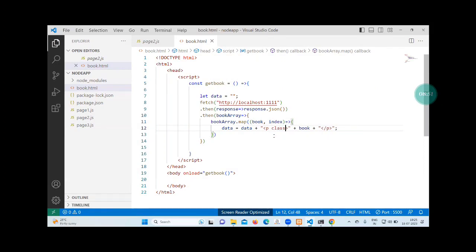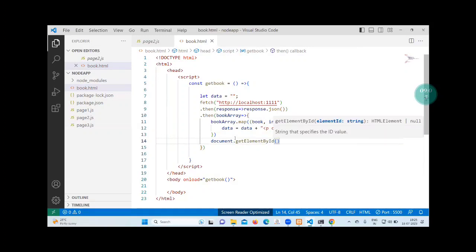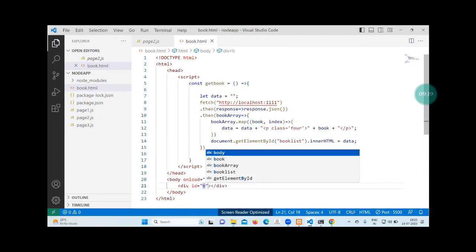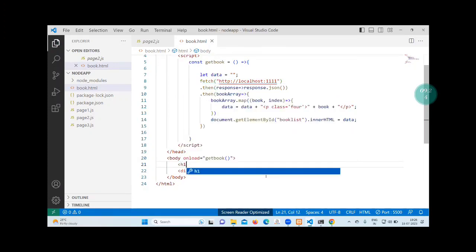Further, to apply CSS, we can apply a class here. The loop will get finished. After finishing the loop, you can call getElementById booklist.innerHTML, and assign which one? The data variable. Now booklist does not exist. We have to create a division inside the page. Write id equal to booklist. Before the division, you add one h1 also.